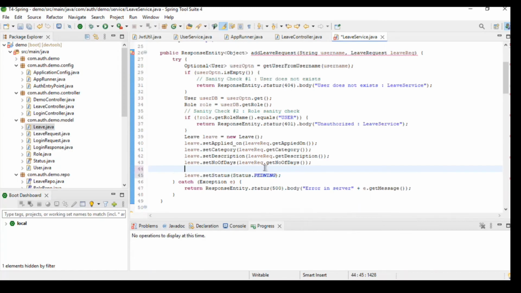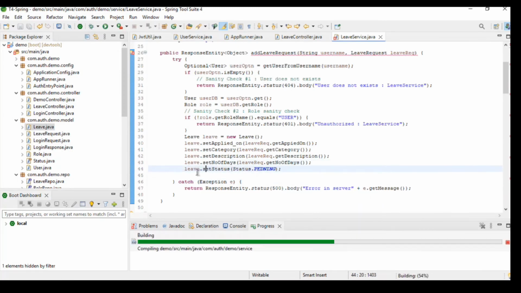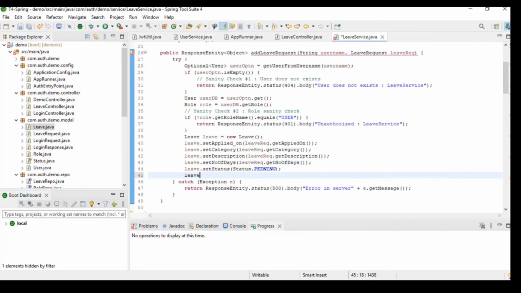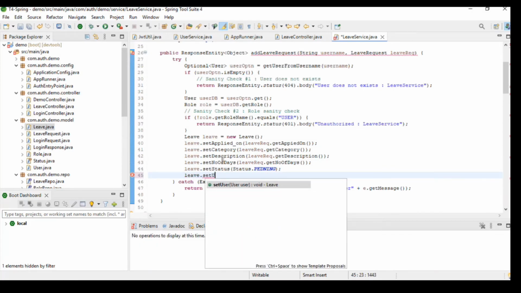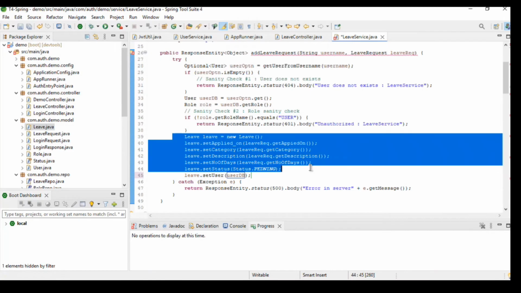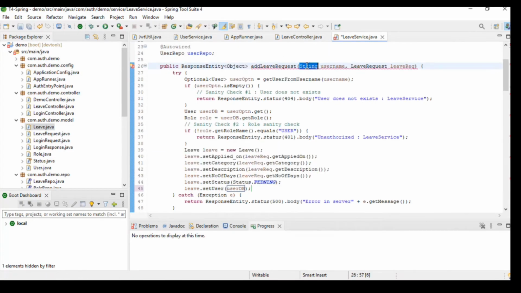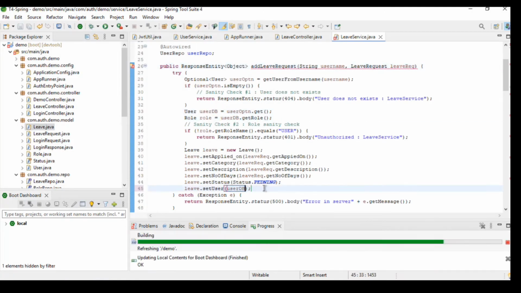Status dot pending. That's okay. And what we can do is we can say, do I need anything else? Yes. A very important thing is which user this particular leave belongs to. And you can see, very nicely, we have got hold of the user by using this username and this user DB, and we can pass it. So then it's already there.